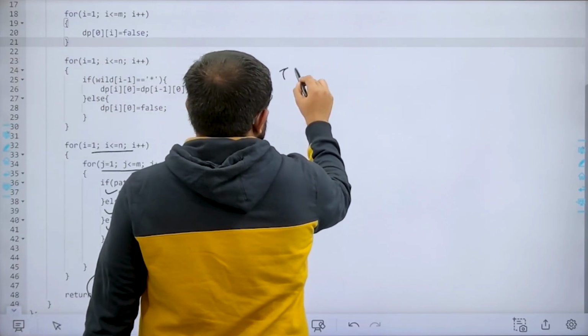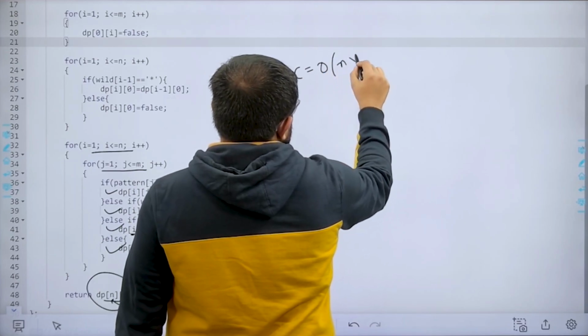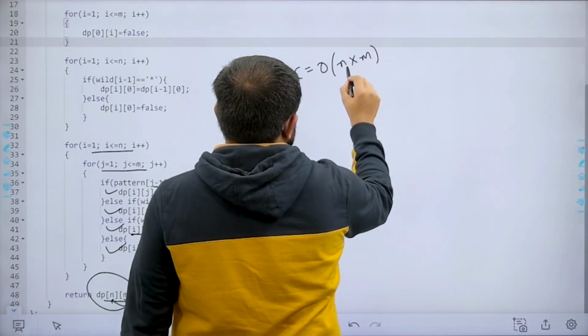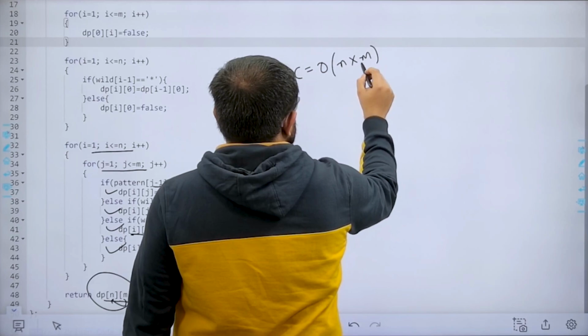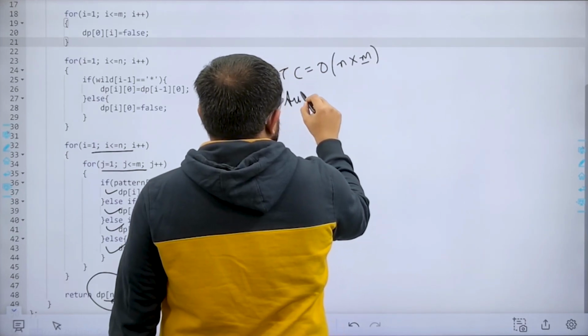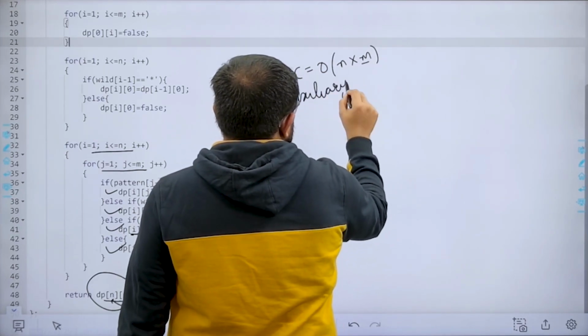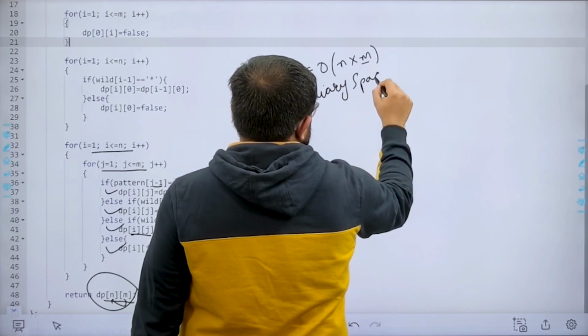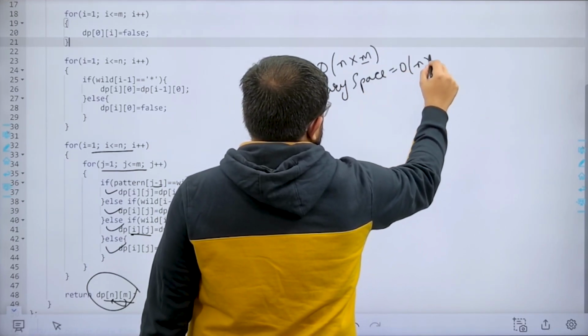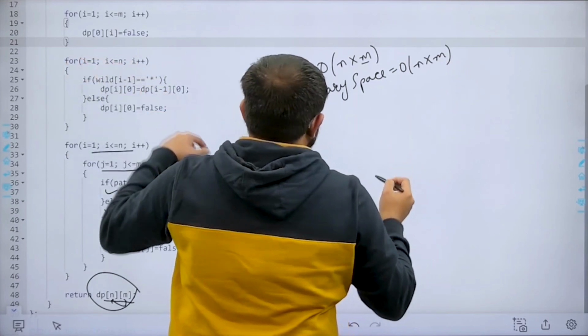And what will be the time complexity of this? It will be big O of n cross m, where n is the length of the wildcard string, the wild string, and m is the length of the pattern. And what will be the auxiliary space? The auxiliary space here will also be big O of n cross m, because that is the size of the dp table which I have taken.